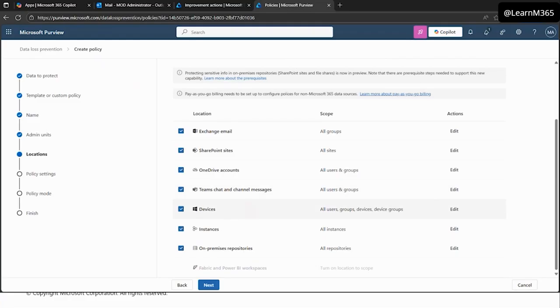So whenever you select devices and you set up DLP policy, we call this an endpoint DLP policy. Okay. So you can select these locations. Okay. Instances, on-premises repositories are also there. So you can select whatever you want to select. You can change the scope and you can edit this as well.